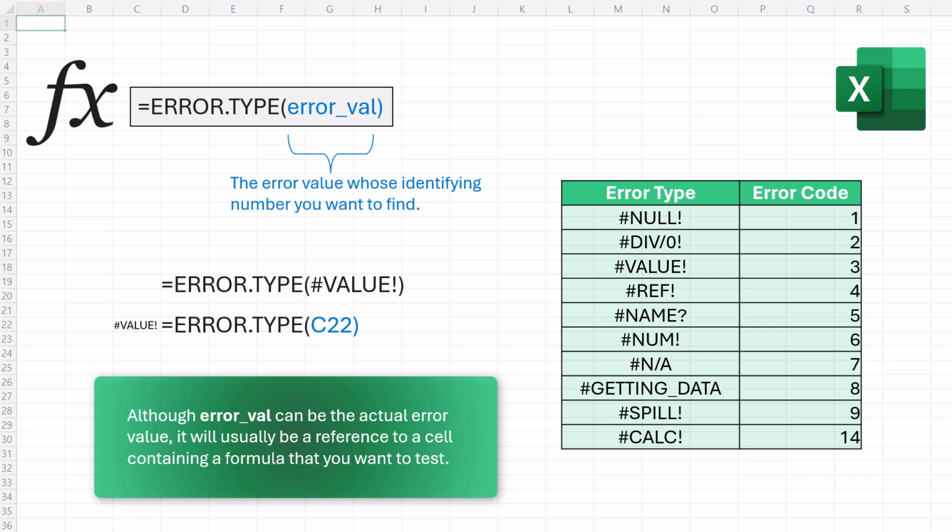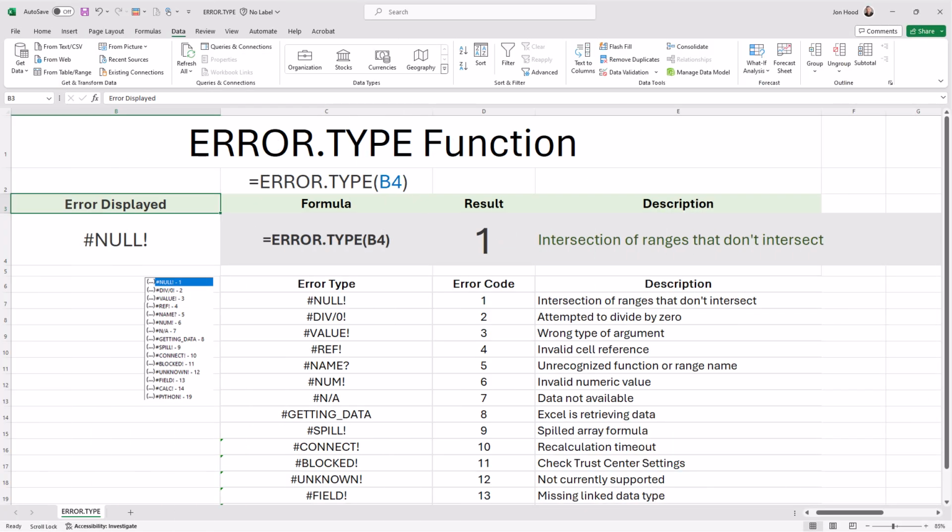And based on that error type, we get an error code of 3. Now that we know the syntax, let's check it out. In this example, we're going to be referencing the cell B4. What I've done in this practice file is to lay out a way that we can show the error that's displayed. We can then show what the formula is going to be.